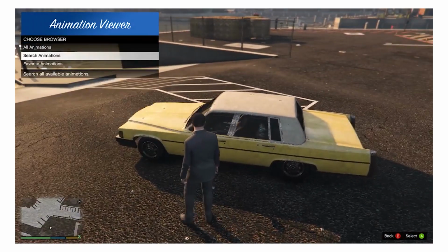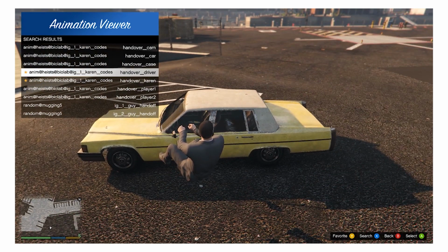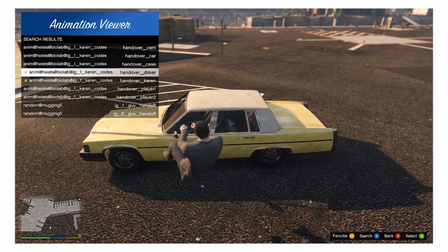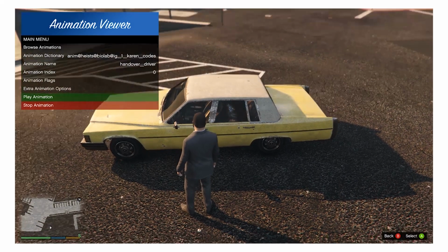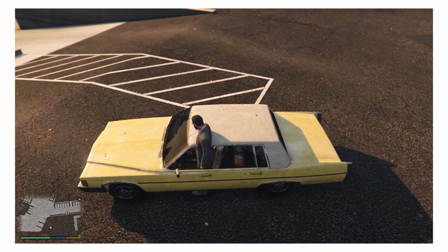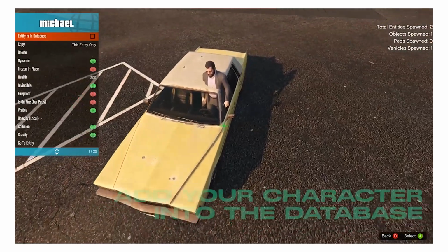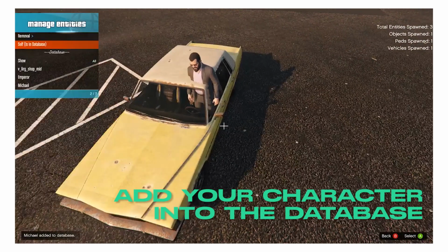The animations I'm using here are the handover case animations from the Biolab GTA Online heist, where there's an animation for the driver and for the passenger, which is the pet model Karen. But as I'm on the driver side, I'm gonna choose the driver one, and then I'll just look if it looks right.